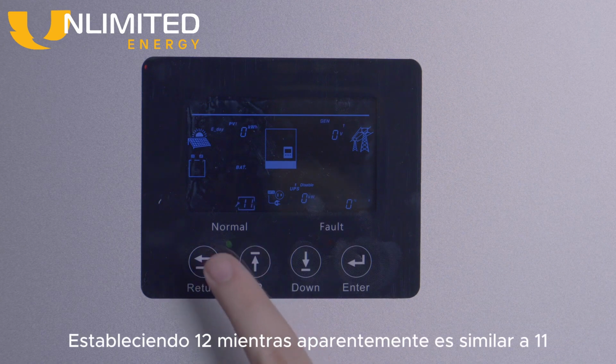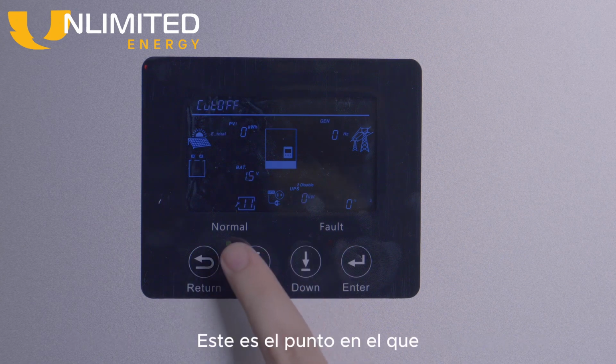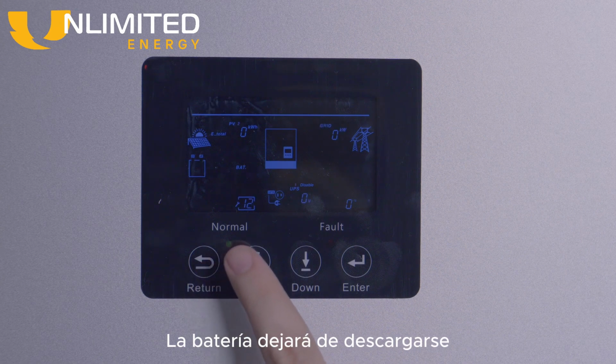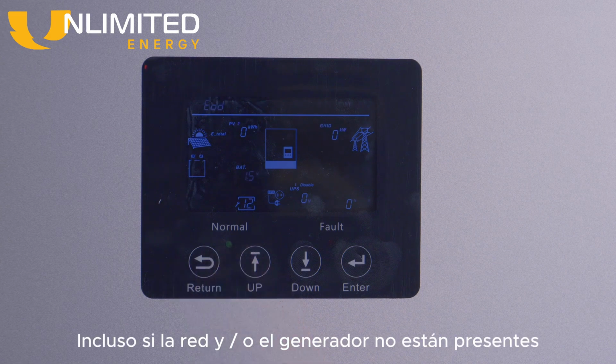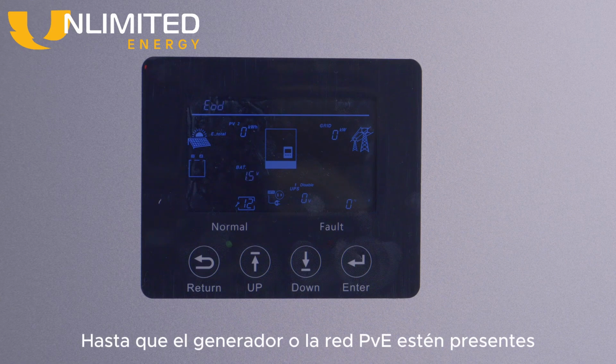Setting 12, while seemingly similar to 11, is for total battery cutoff. This is the point at which the battery will stop being discharged even if the grid and/or generator are not present. If there are no other options, the inverter will simply stop outputting power until PV, generator, or grid is present.